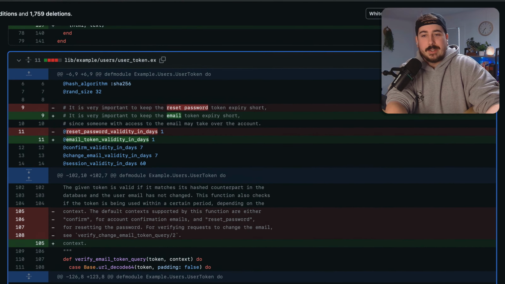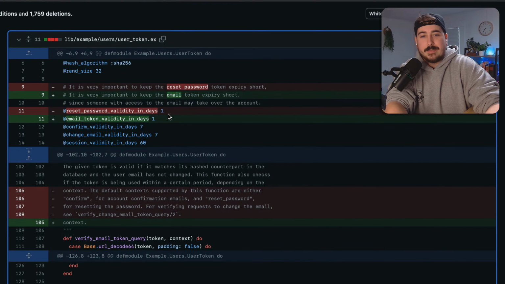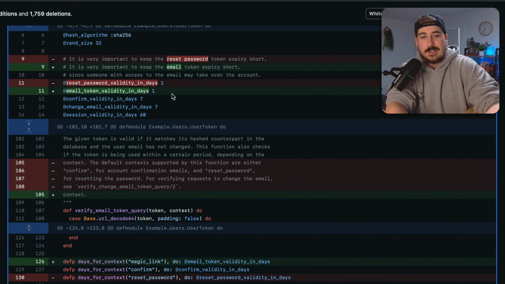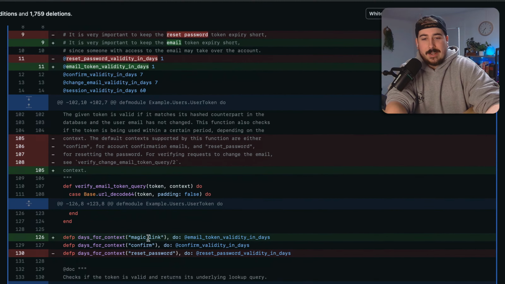If we look at the token, the user token file here, the only thing that's changed is we've added a new kind of context, called it magic link, and given it a different expiration time. I'm not going to go over precisely how these tokens work because it's really an implementation detail of the generator, not this specifically. But basically, they have a context with one piece in the token and one piece in the email, and they check against each other to make sure the token is valid.